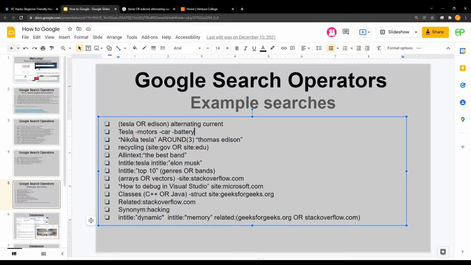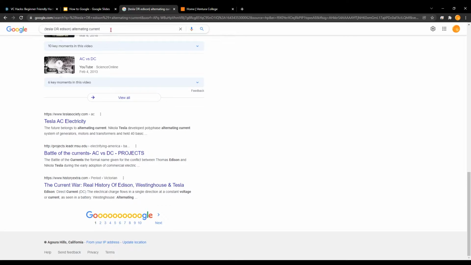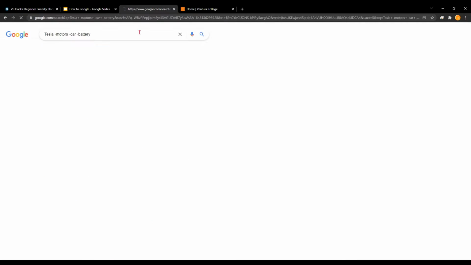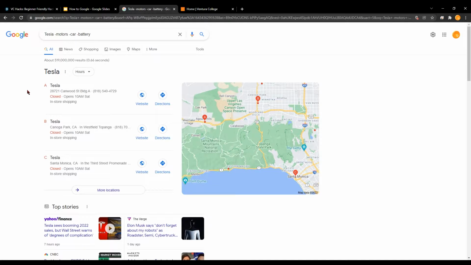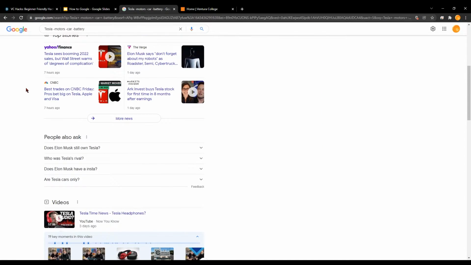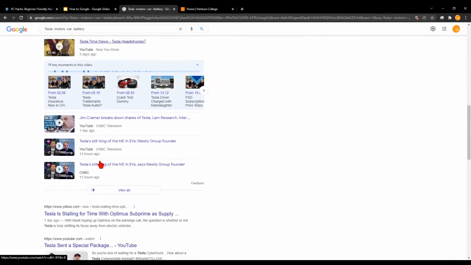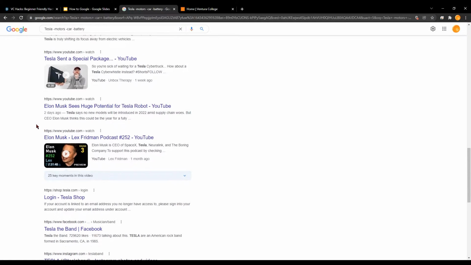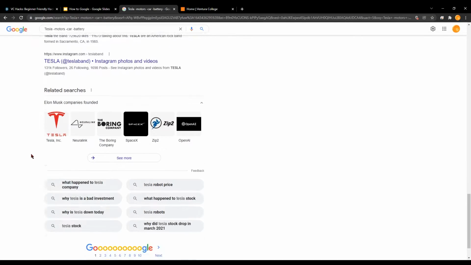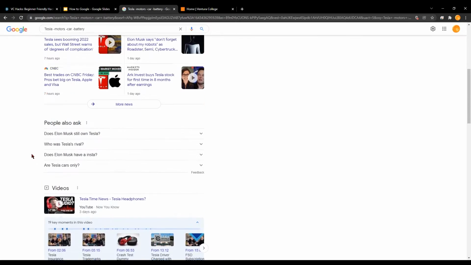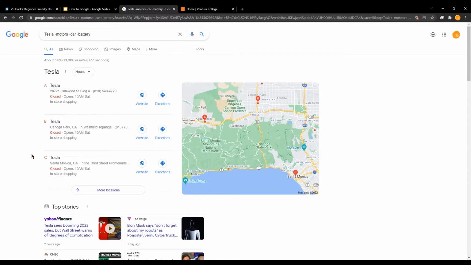Doing another one, let's say you want Tesla, but you want the person Tesla, not the car company. You can do Tesla minus motors, minus car, minus battery maybe, and go ahead and search that up. You can see how some of it is iffy, but it returns stuff with Elon Musk, I guess, and maybe some stocks. But it should get rid of anything to do with the motors or the cars, or maybe the batteries.